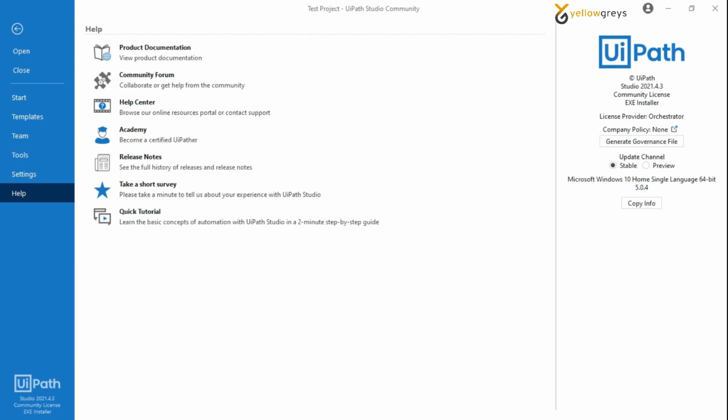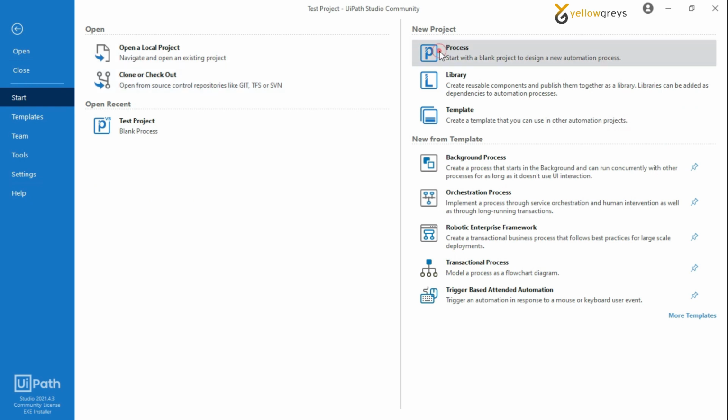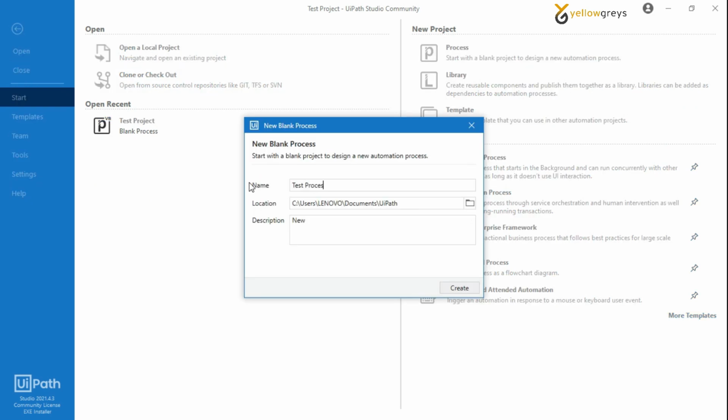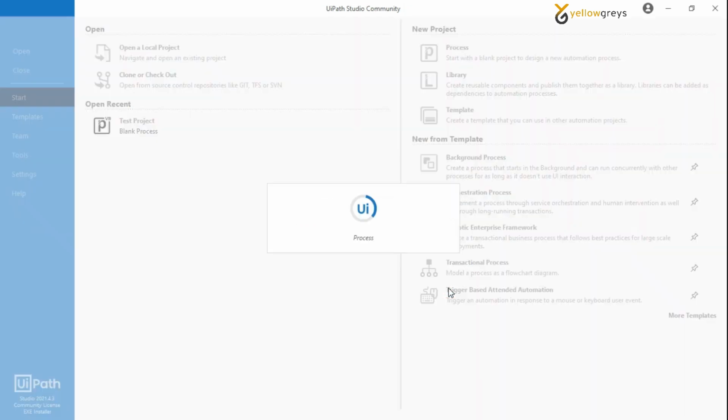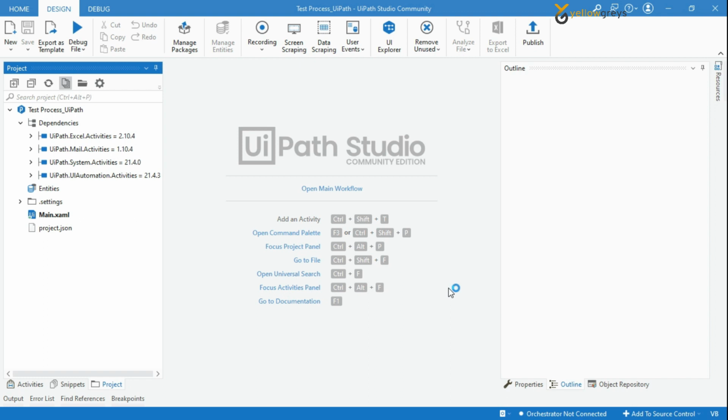Let's start by creating a new process to familiarize yourself with the flow and user interface. Fill in the process name, choose its location, type in a description and click create. Following that, you will be presented with the 4 main sections. One is the ribbon menu, the project, activity, snippet panel, designer panel and the properties and outline panels.